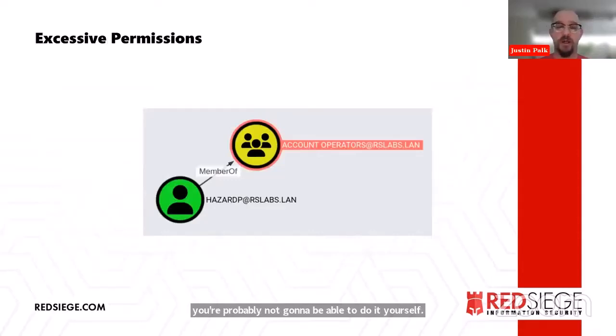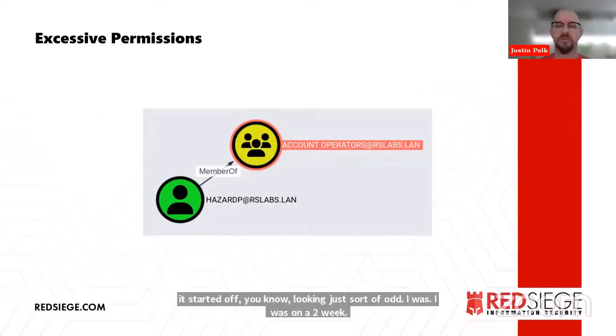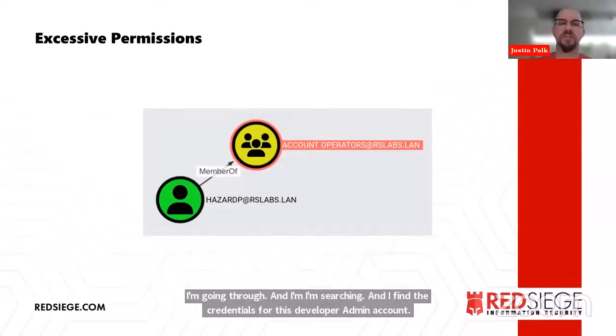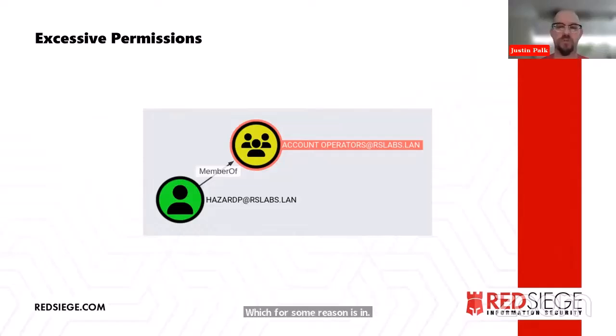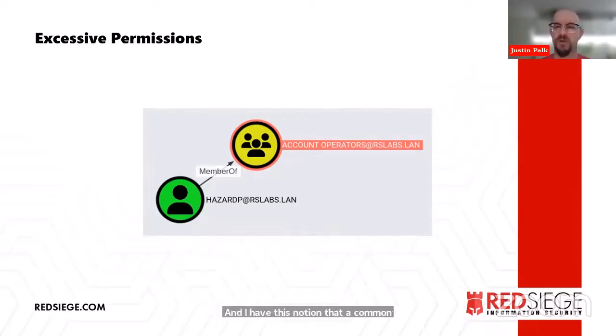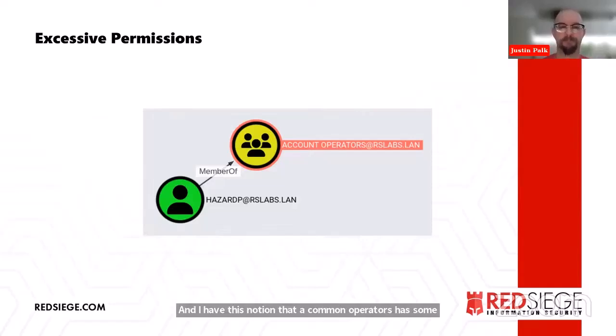Excessive permissions. This is something we see a lot of. This is one that I saw about a month ago, and it started off looking sort of odd. I was on a two-week assessment, going through and searching shares, and I found the credentials for this developer admin account, which for some reason is in the Account Operators group. It's one of only three accounts in this group. I have this notion that Account Operators has some sort of elevated access, but I'm not really sure what.